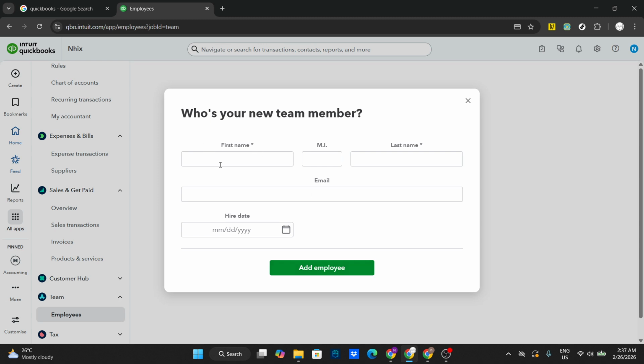Start with the first name. Be sure to use the legal first name as it appears on official documents to keep payroll and records consistent. Then enter the middle initial if your organization tracks it. While this field is often optional, including it can help prevent mix-ups when two employees have similar names.